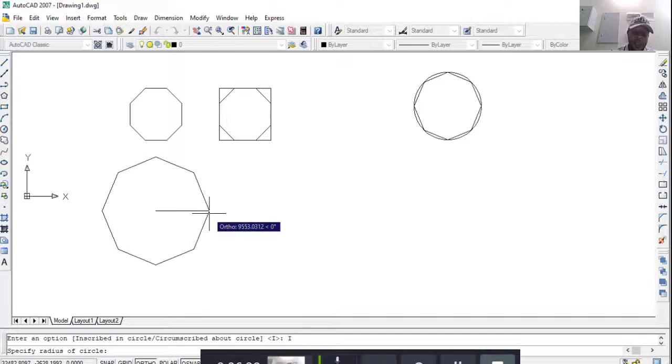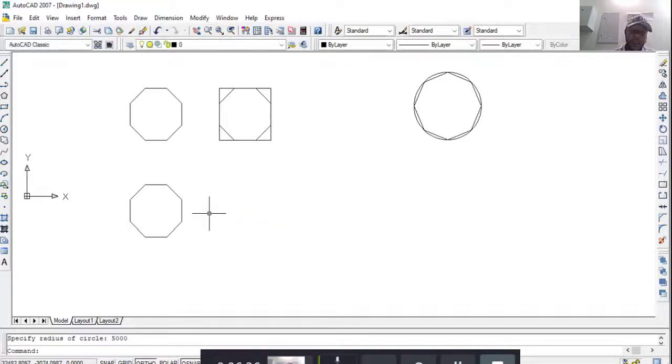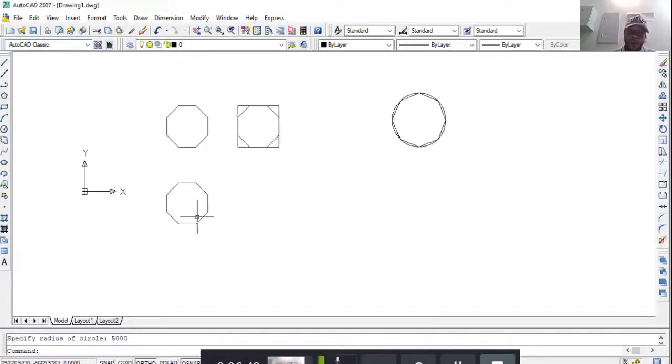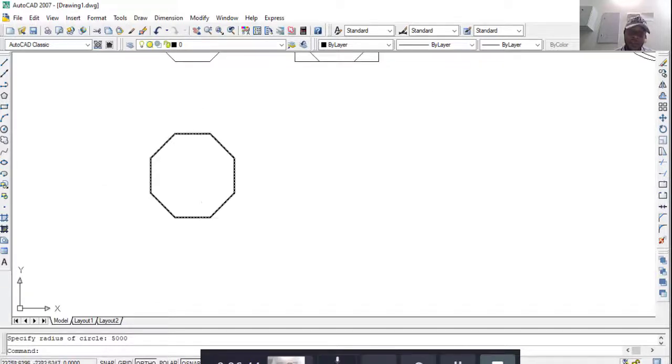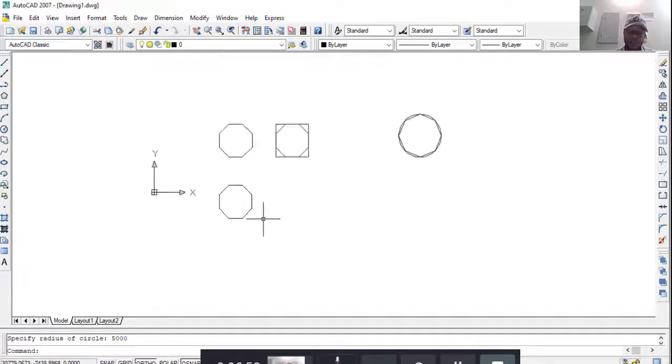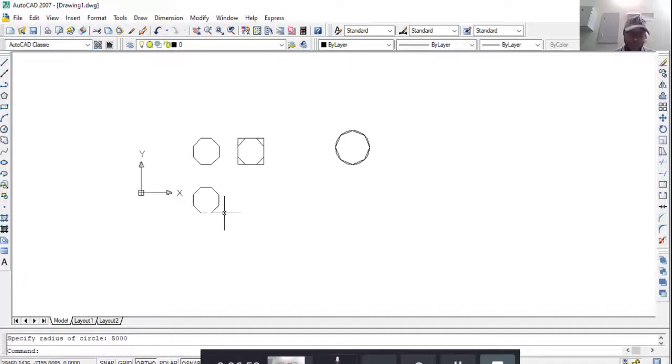Let's say I put a radius of 5,000. That is 5 meters, because we are using millimeters. I press Enter on my keyboard, and we have our polygon with 8 sides: 1, 2, 3, 4, 5, 6, 7, 8. So this is how you draw the polygon.